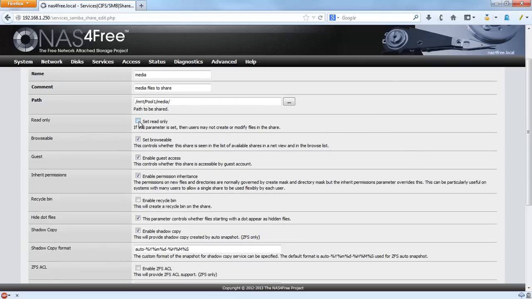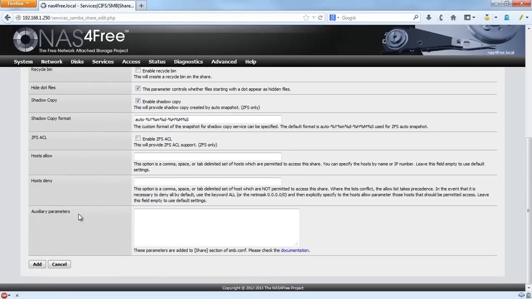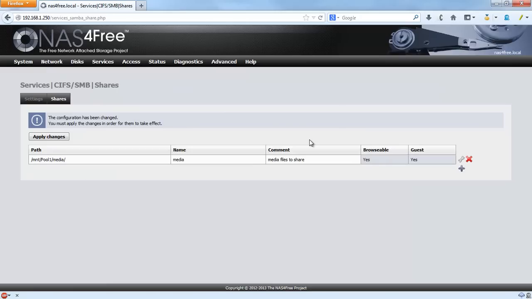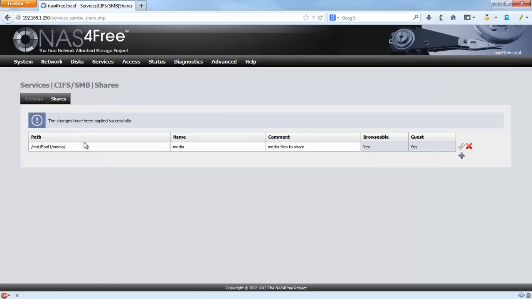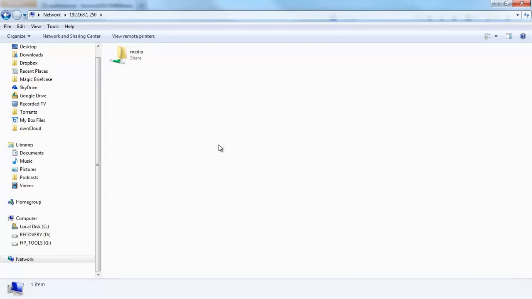Obviously, if you want read-only, I'm just going to leave all this as default. You can actually enable recycle bin. Again, I'm leaving everything as default for now, so we go add. Again, we have to apply. And so now, if we open up Internet Explorer, and I'll go to 1.250, which is the default IP for NAS4FREE, you can see we've created a media share. Straight in, the folder's empty, obviously, because there's nothing in it.